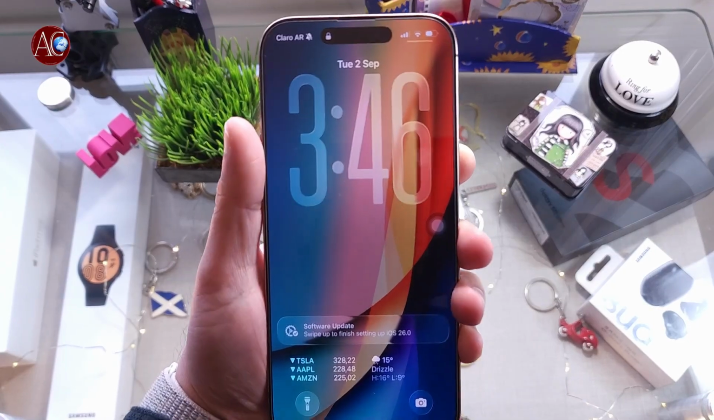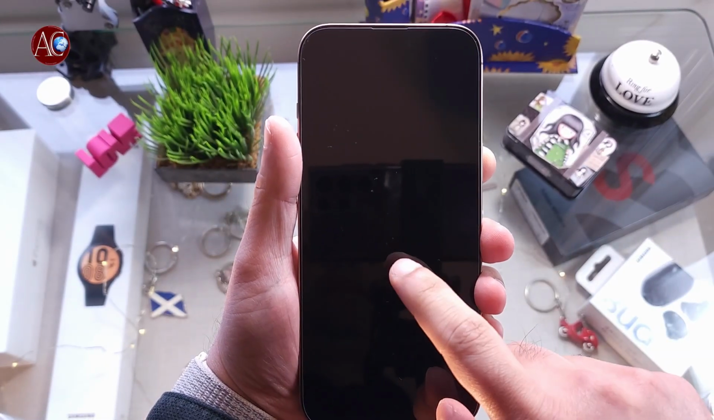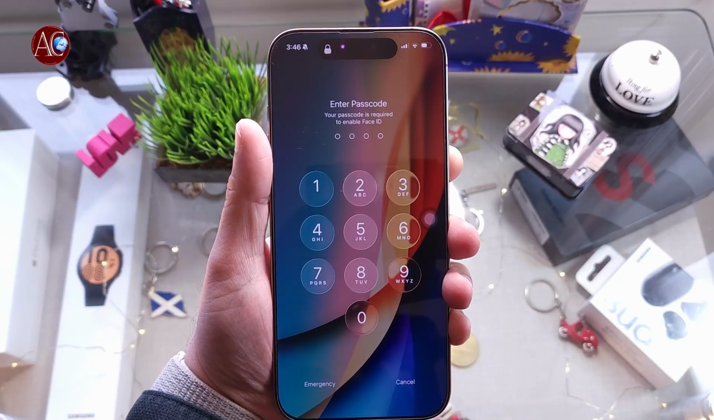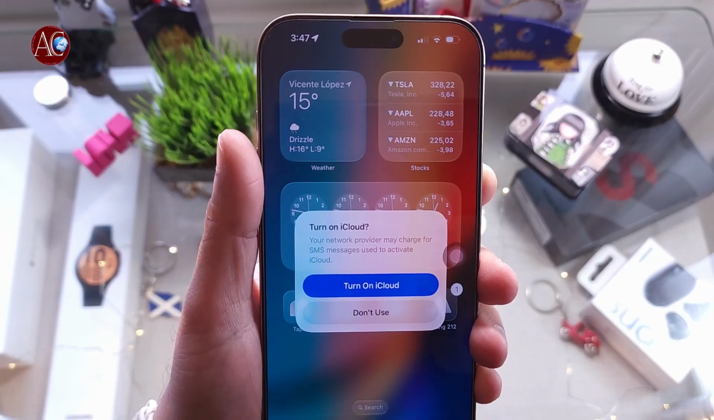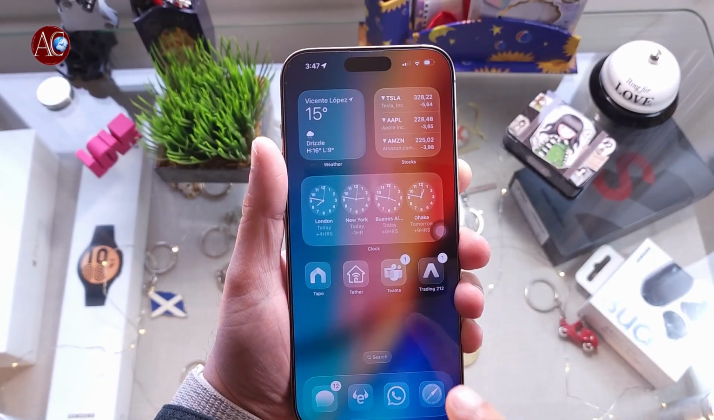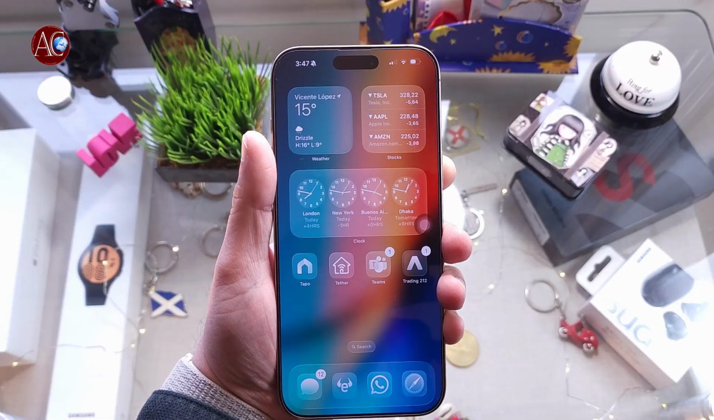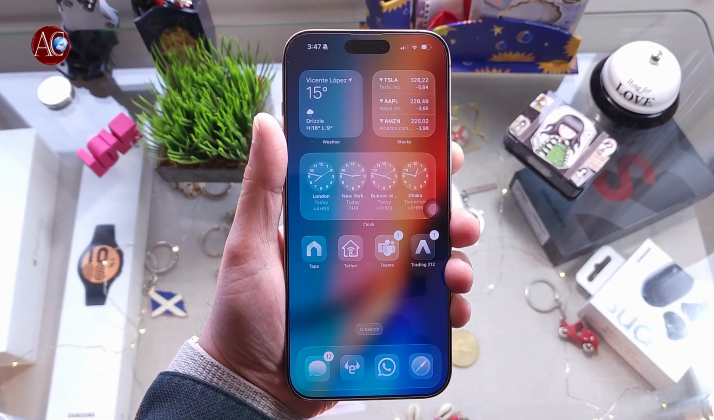After restarting a couple of times, it comes to this screen, software update is done. Swipe to unlock. Here we go. Put in your passcode. Here, turn on iCloud, don't use. So no welcome screen, no other indication of camera or other application, nothing. So very basic and plain.